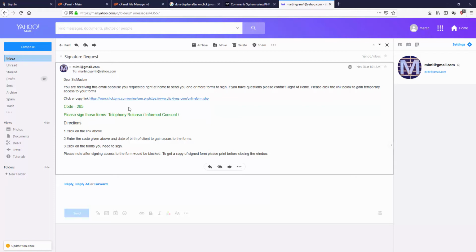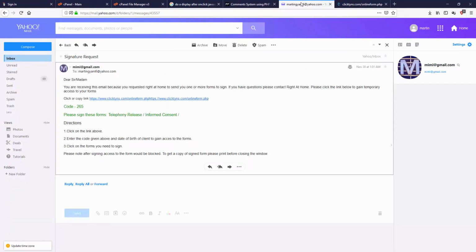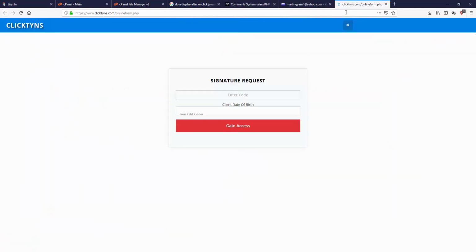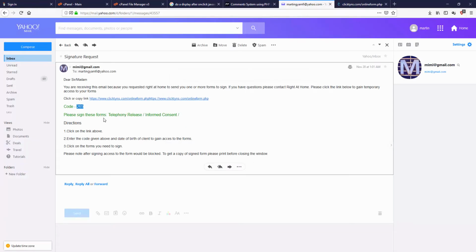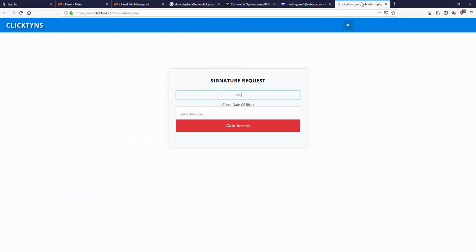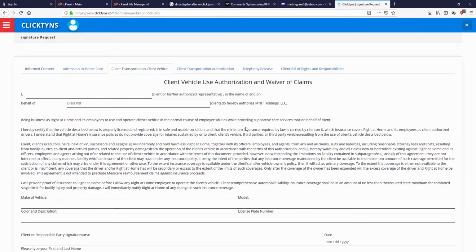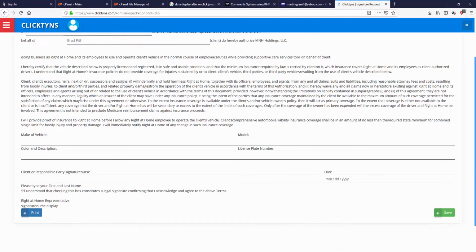And in the step, all what they just have to do is they click on the link, and once they click on the link, it would open this page for them. There's a code in the email which is here, 265. They could go ahead and enter that, and then once they've entered that too, they will see here that they are supposed to fill the telephone release and the consent form. So they also have to enter the date of birth of the client. If they get it wrong, they can't gain access. And once they click in there, they would gain access to the forms in here.